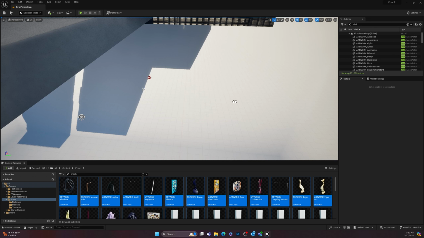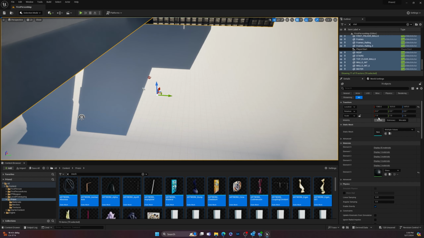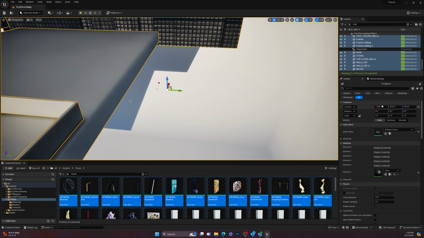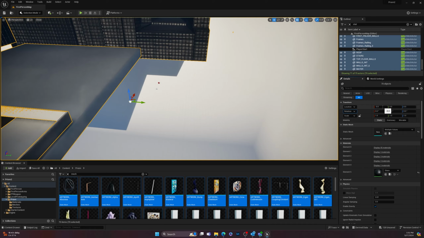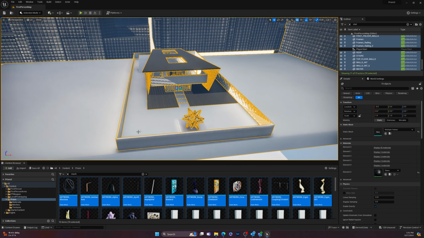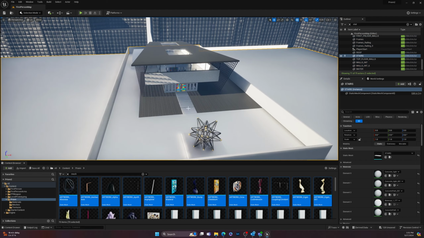It might take a second for it to move into the scene. Once it does, do not click out of it. Just wait, and then we'll come over here to our details panel and set the location to 0, 0, 0, so we have everything at the 0, 0, 0 spot. Great. So it's looking pretty good.